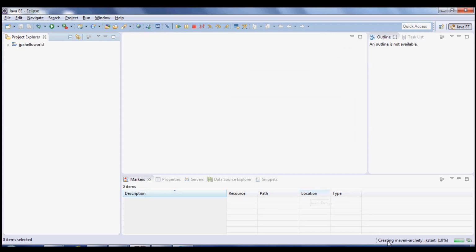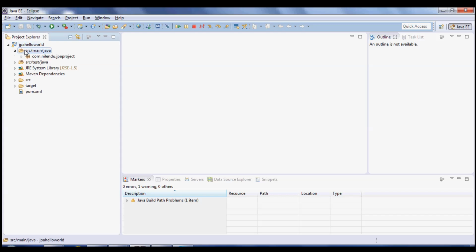As you can see here, Maven is creating the project. So now it has created a project and it has got the source folder and a default package configured. And if we see the Maven dependency, we can see that by default it has got JUnit 3.8 as dependency.